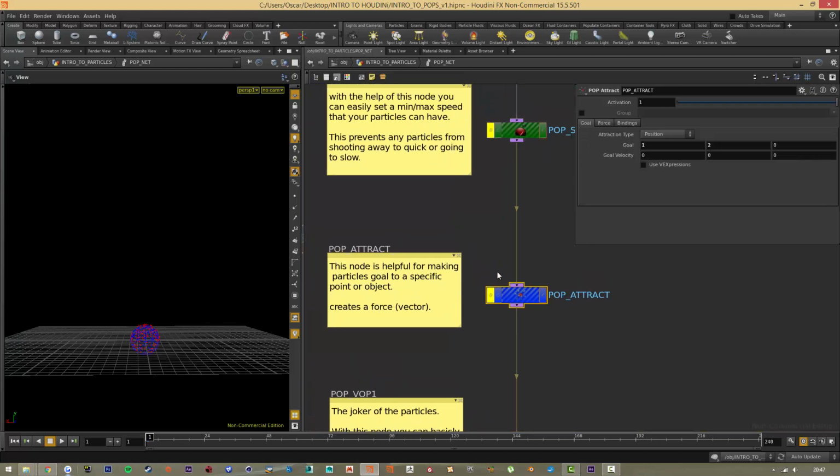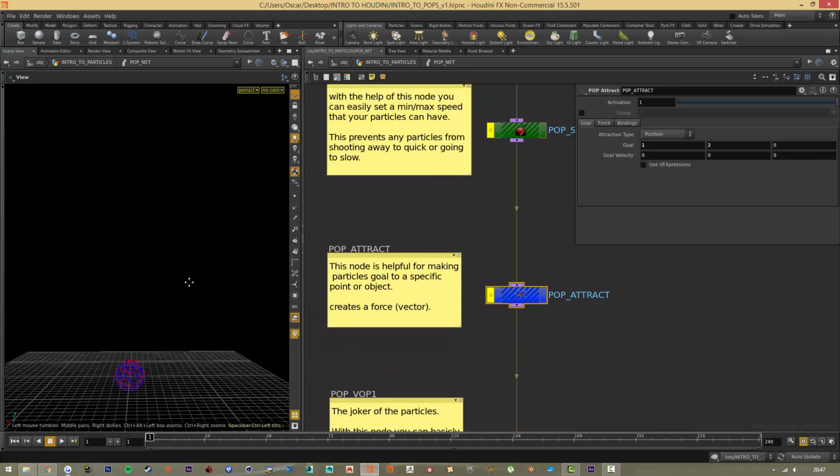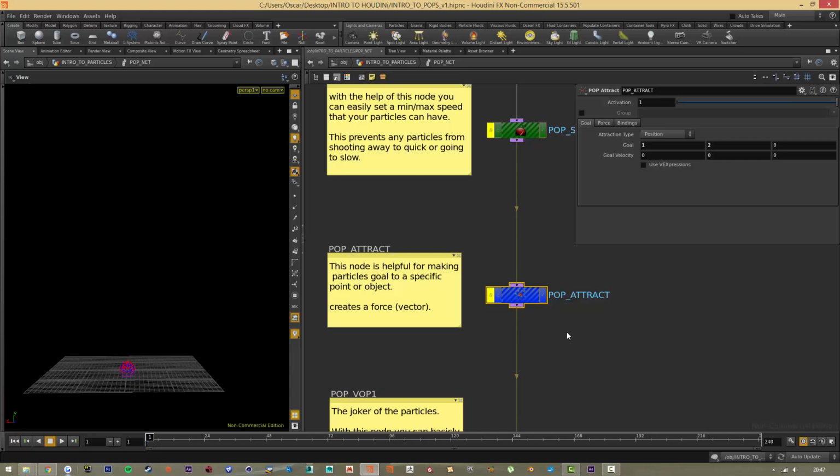So a pop attract. This is really cool. I don't use it too much, but I thought I would talk about it anyway. It's pretty interesting. So what I've done with this one, I'm gonna turn it on. Pop attract basically attracts your particles to a single point or an object or anything like this, and it basically has a position that the particles slowly try to match. So we're gonna put the goal position of a point here to 1, 2, 0, a vector position of 1, 2, 0. So yeah, and let's see what that looks like. So this point is gonna be somewhere around here, I think.